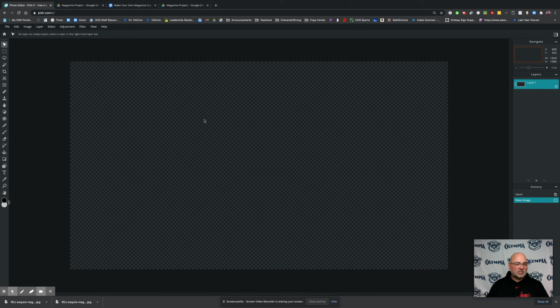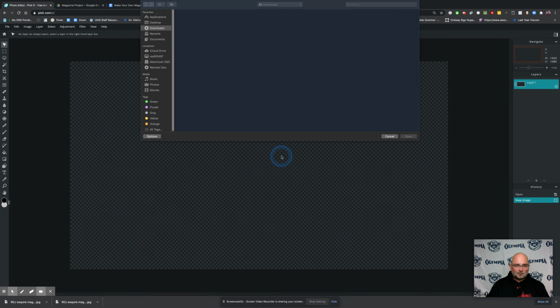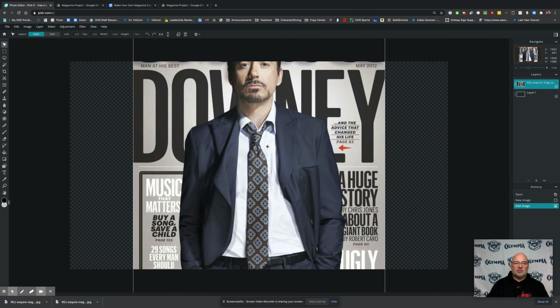What I want to do first is I want to get that thing that I just downloaded and put it onto this document. So I'm going to go over here. You know, there's lots of ways to do this, but I'll do it this way here. I'll go plus. What type of layer do you want to add? I want to add an image layer. And then I want to go to my downloads, and I'll download that magazine cover right there.